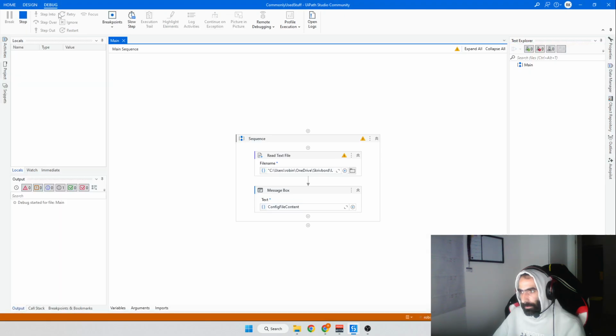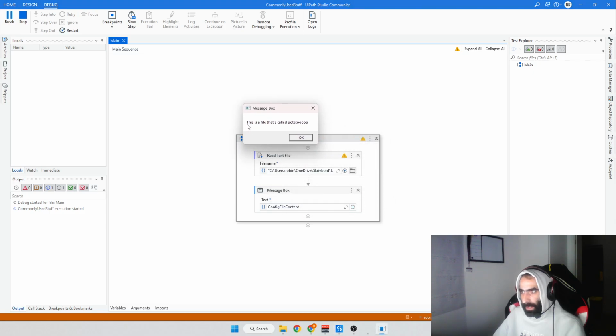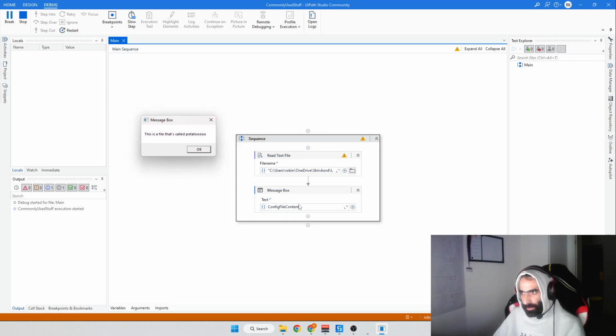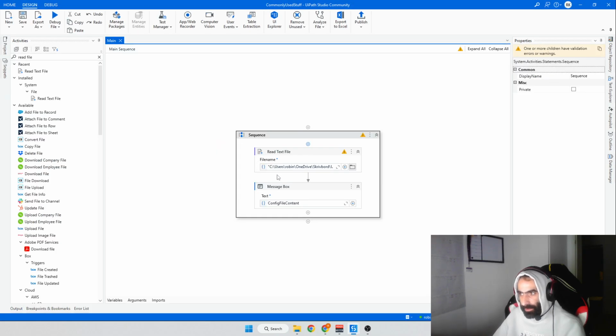There you go. So there you see, this is a file called potato. So basically what I did is I have two activities. The first one is read a text file. So it asks you for a file and then it will read the content of the text file. Then after it reads the content, it will actually save the content to a variable.